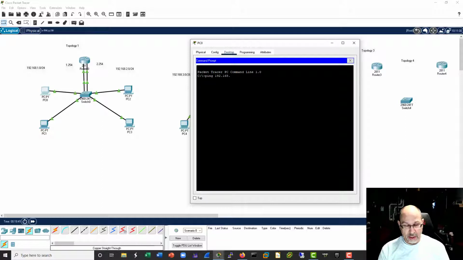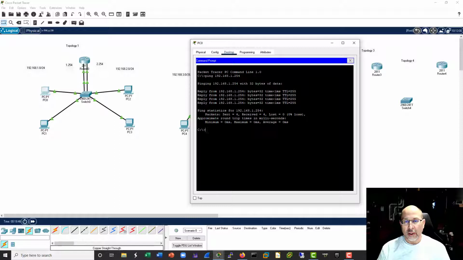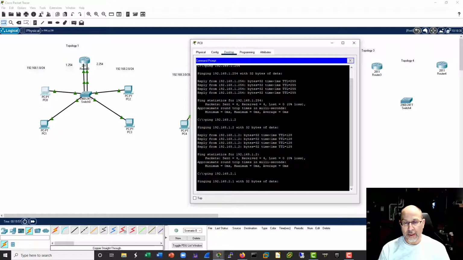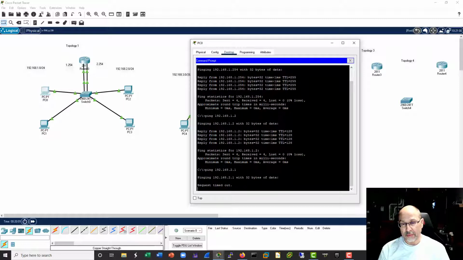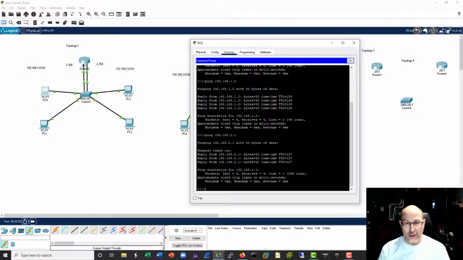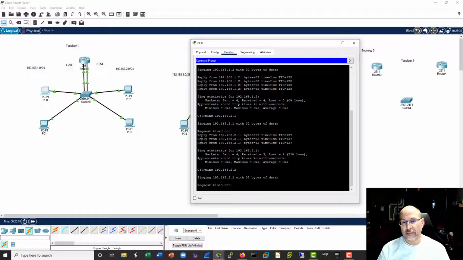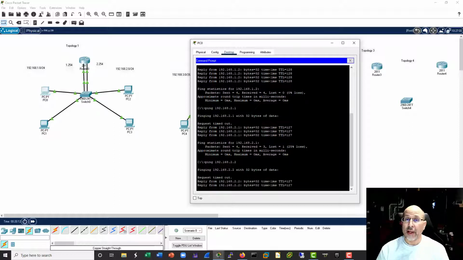But let's do a quick test here so that we know what we're about. So can I ping my gateway? I sure can. And can I ping other folks on my network? Yep. And then maybe the other side. Oh, come on now. So we have to wait for ARP to update. There we go. Alright, everybody has connectivity.